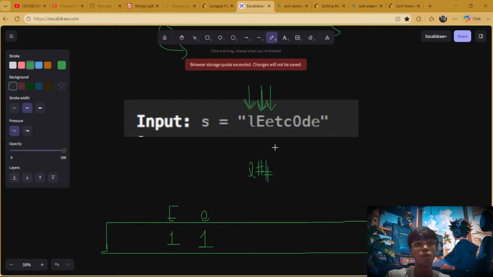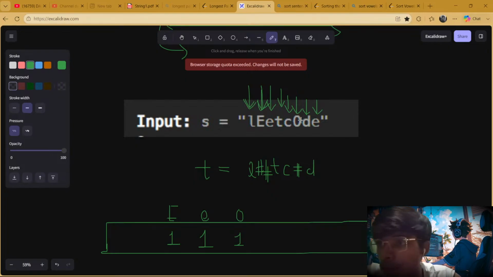And I have to write all the consonants as they are given in the S string. So I have created the T string, and for the hash, I will do something, right? Then I will encounter a consonant, I will write it. Then I encounter a consonant, I will write it. Then I encounter a vowel, I will write it like this. And then I will mark this in the hash. Then I encounter a consonant, I will write it. Then I encounter what?